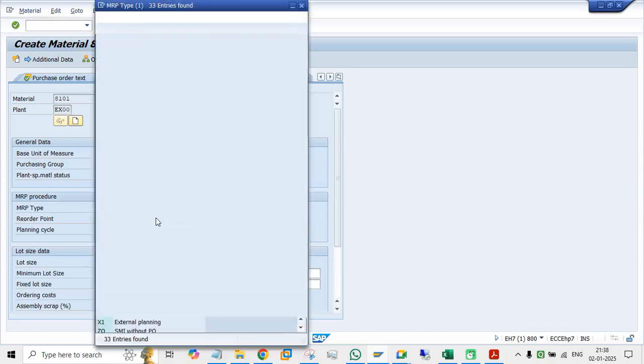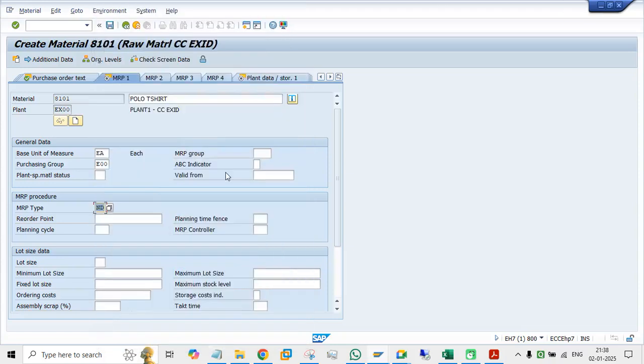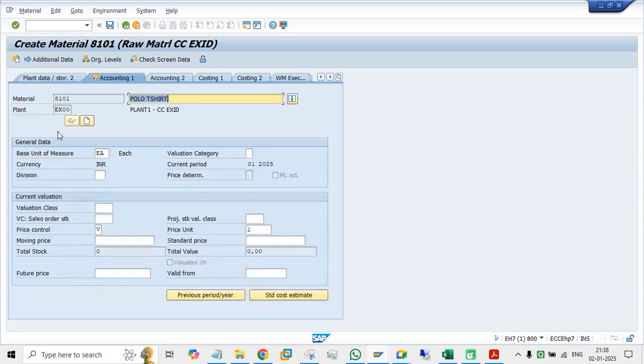In the MRP1, material requirement planning, nothing to update, but here MRP procedure, MRP type, there are a lot of procedures. See here, lot of procedures are there, but I have not done any planning. You can take ND, no planning. Okay, enter. And plant storage data, just check whether everything is correct or not. Just you have to verify, enter.